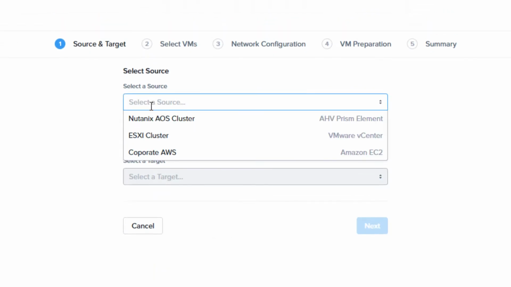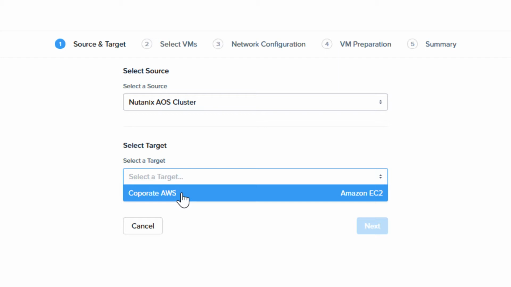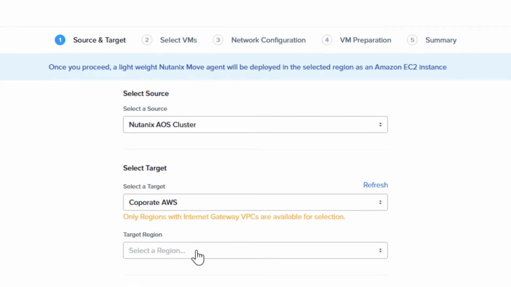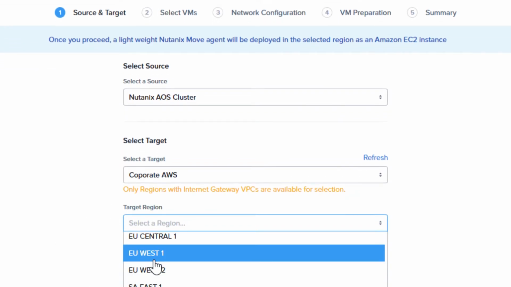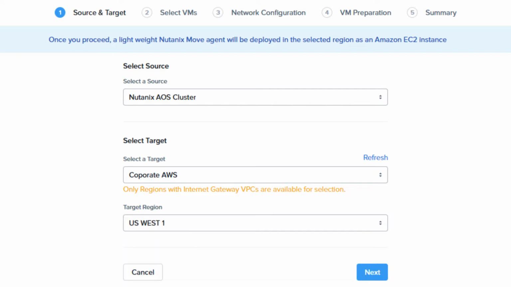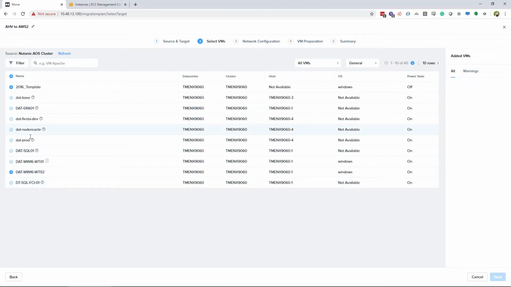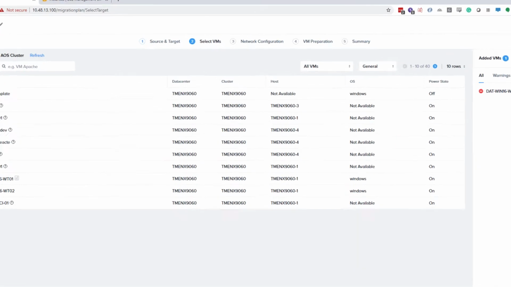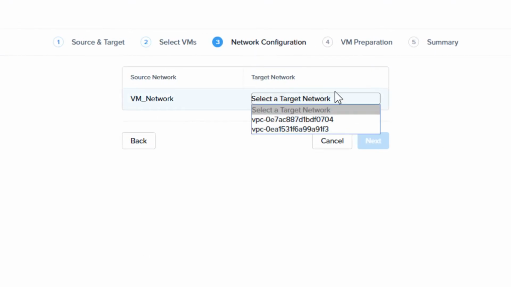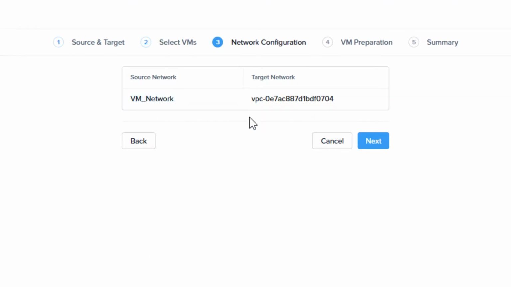We are going to go from Nutanix to AWS. So choose your Nutanix cluster as your source and AWS as your target. Be sure to choose the correct region for your AWS environment and click Next. Then select the VM or VMs you want to migrate, then click Next. You then choose the AWS target network and click Next there as well.